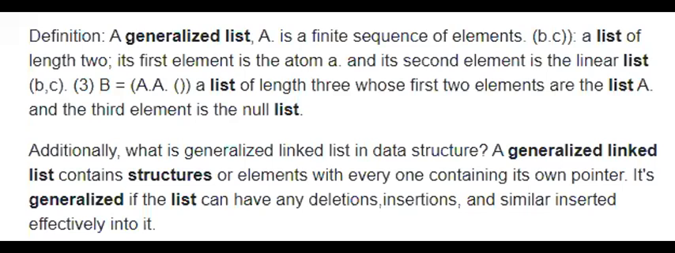In another way, we define the generalized linked list as containing structures or elements, each containing its own pointer. Generalized means that if the list can have any deletion, insertion or similar operation, we have to generalize the list in an efficient manner.